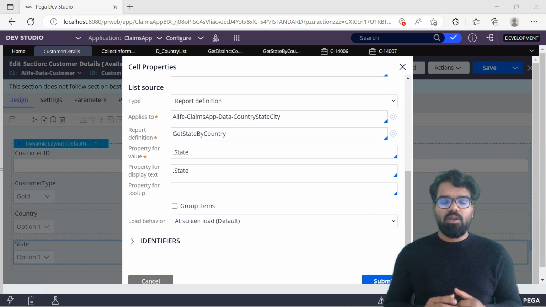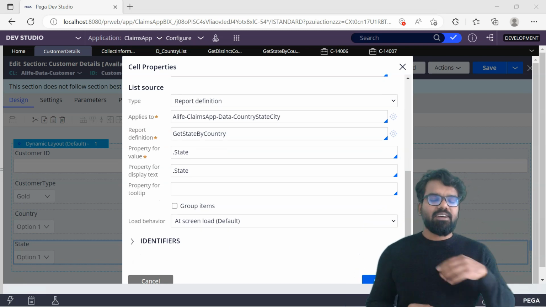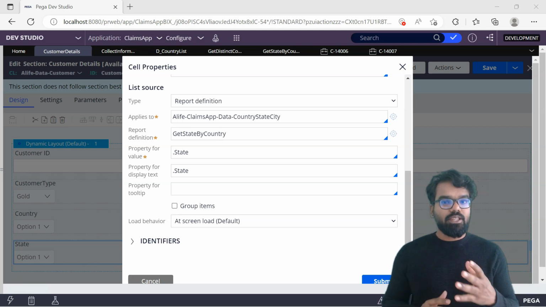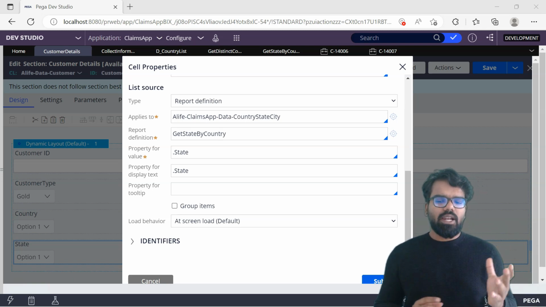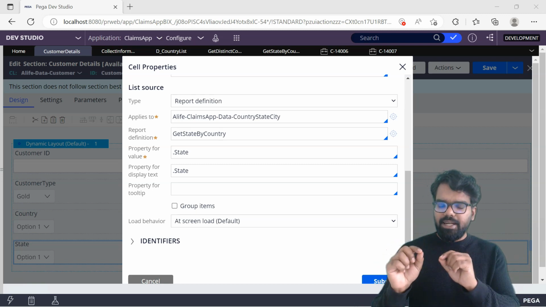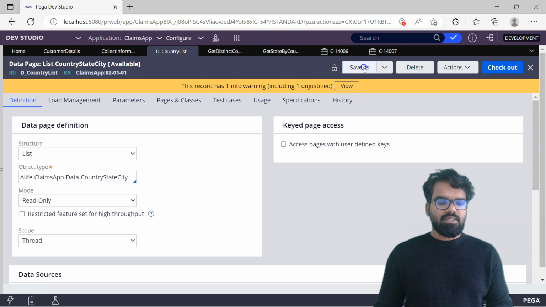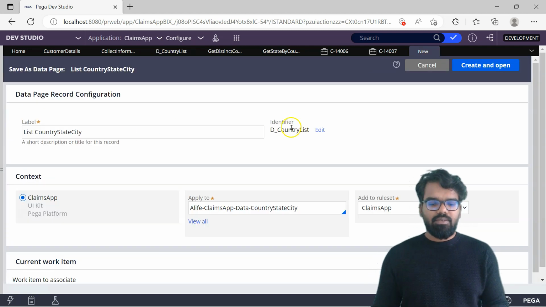Okay, I did a small mistake. You cannot pass a filter to a report definition that is sourcing a drop down. You can use data page for sure. So what I'm going to do is I'm going to quickly create a data page that is going to call this report definition. So let's go here, d_country list. I'm just going to do a save as.